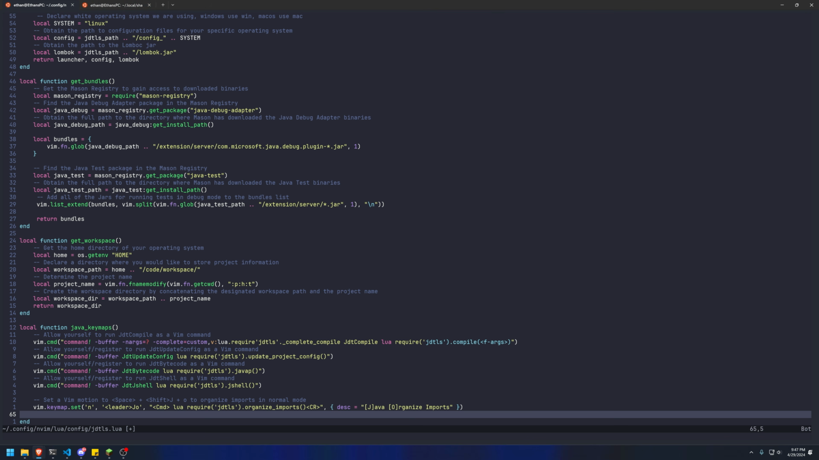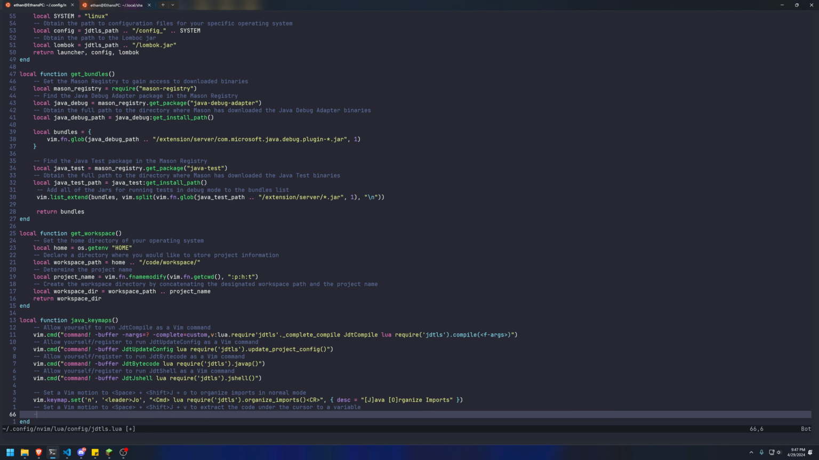Next, let's set up a keymap for allowing us to extract a variable that's under the cursor. So let's say vim.keymap.set, and this is going to be space shift J plus V, and this is, like I said, going to abstract the code that's under the cursor in normal mode and then put it into a variable for you.